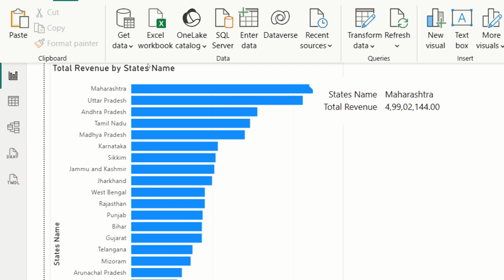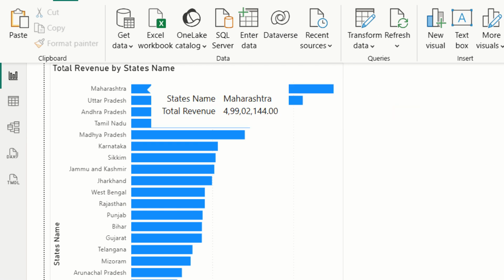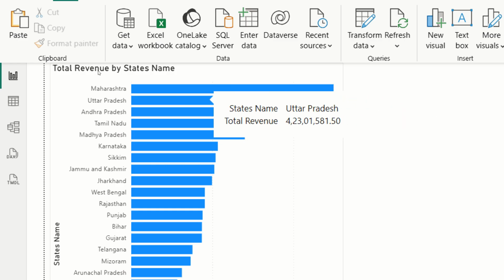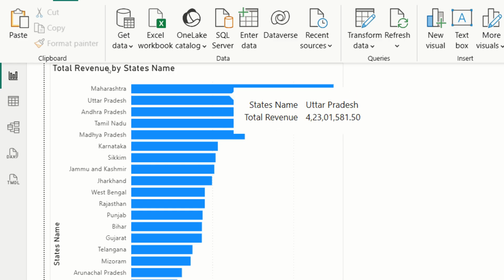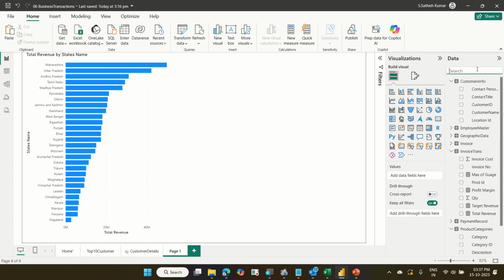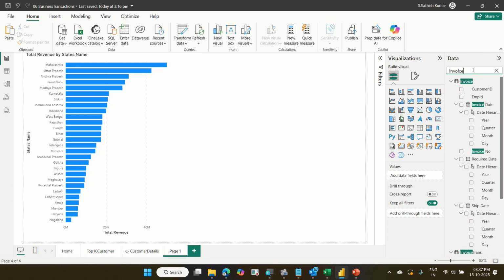For example, Maharashtra, this is my total revenue. But I want to know for Maharashtra, every year, 2022, 2023, 2024, 2020, every year, what is my total? I want to split here itself. So, let us take the year. Invoice date year. Let me type invoice date.